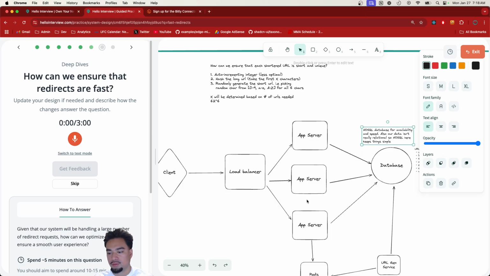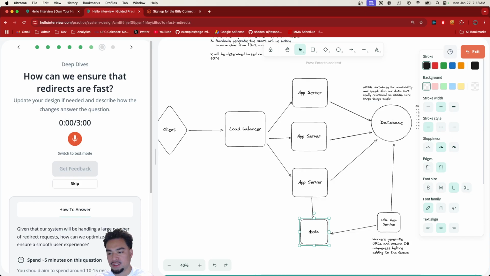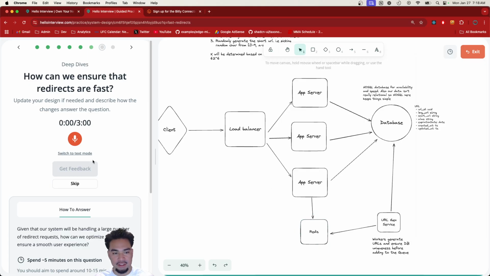We'll have our Redis cache that stores long URL to short URL combinations, and we'll specify the expiration date there as well. So how can we ensure redirects are fast? First off, we'll use a NoSQL database that's optimized for availability and speed, something like DynamoDB. Our data is not really relational, so NoSQL here will keep things simple because we're really only storing one table, and that will help speed up our queries to the database.